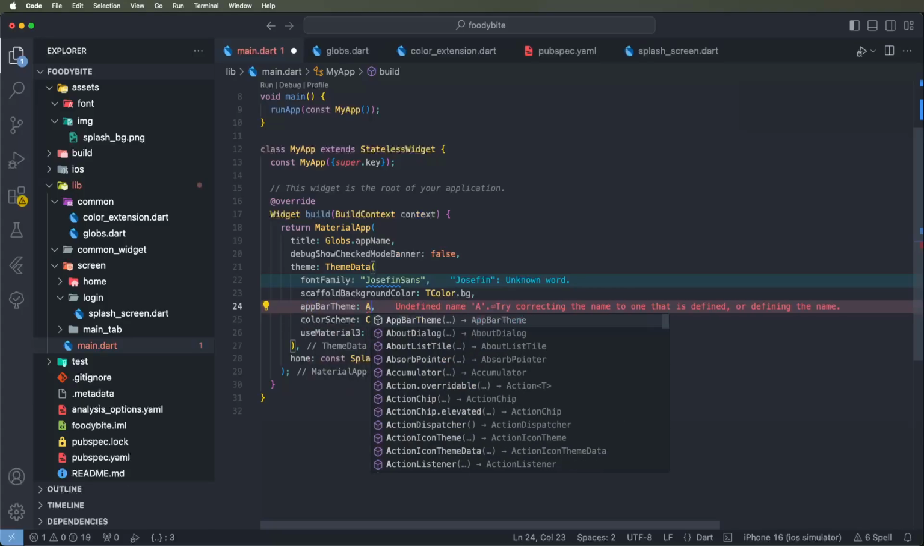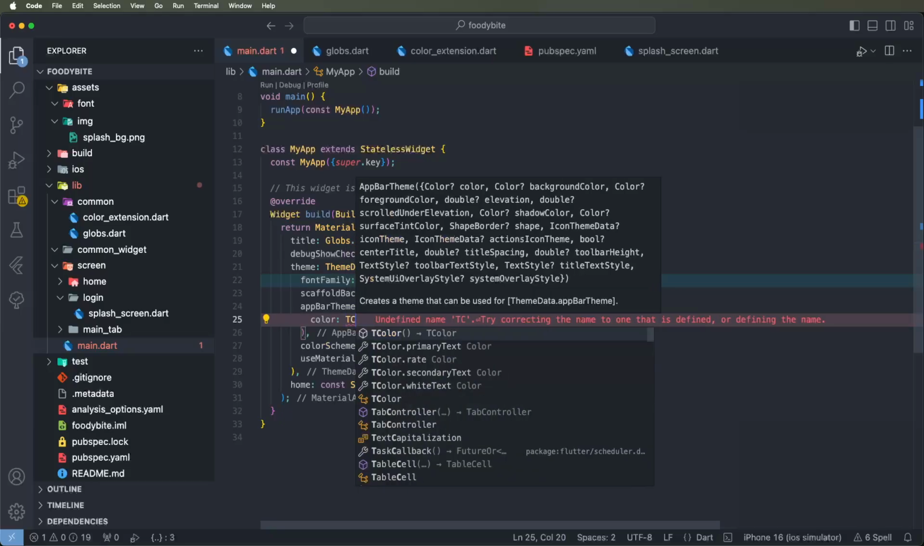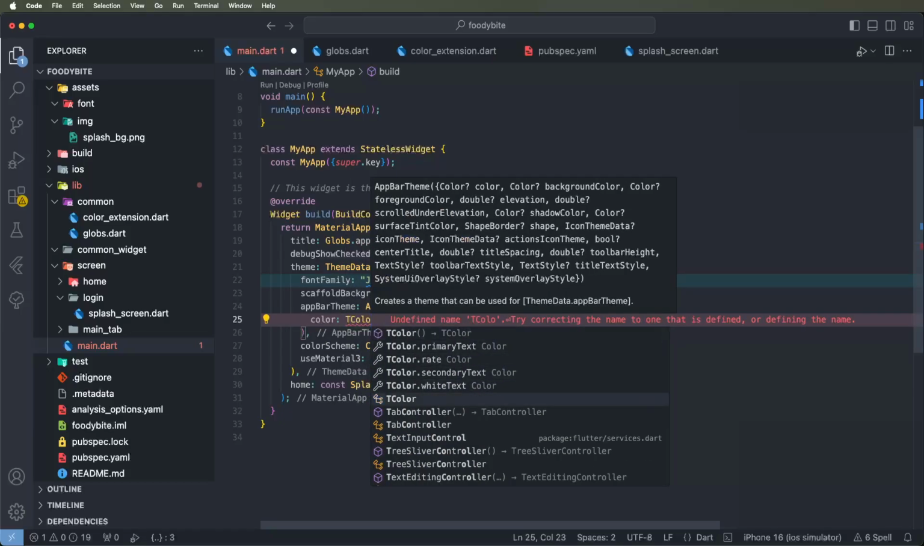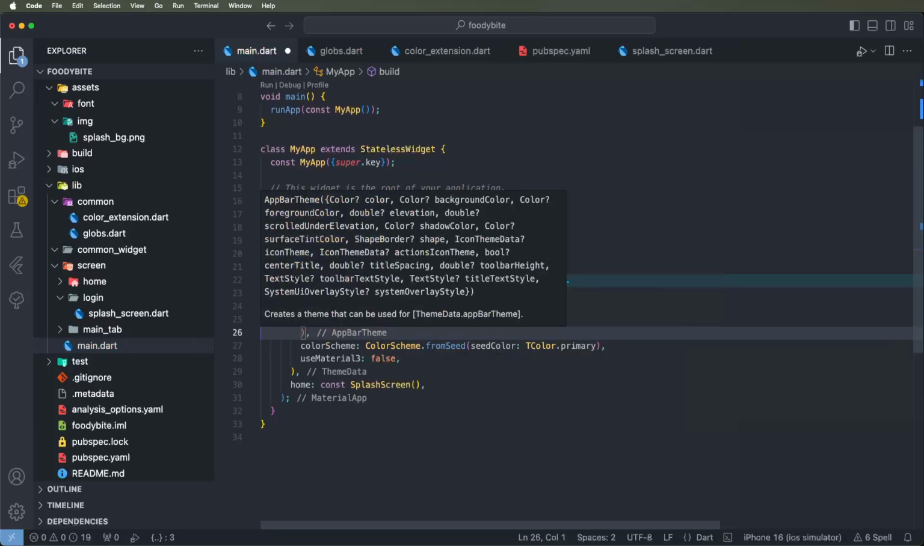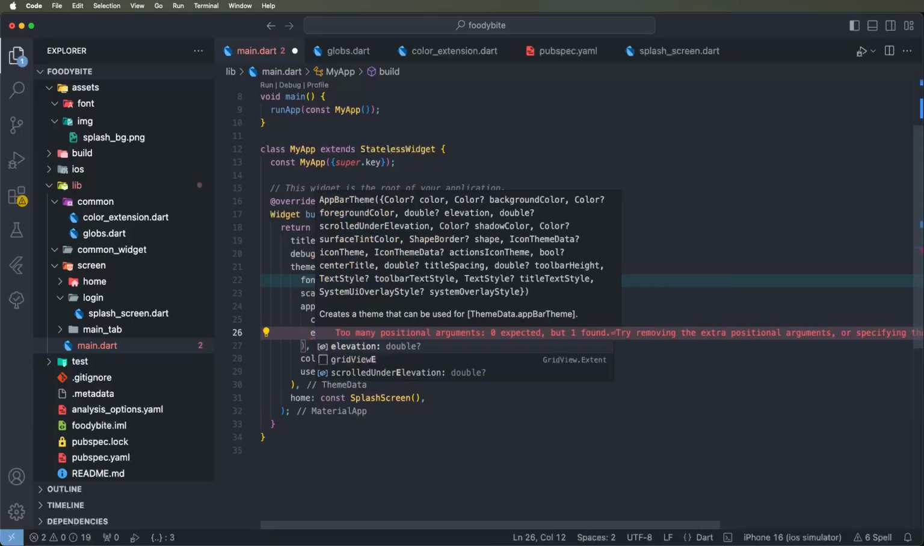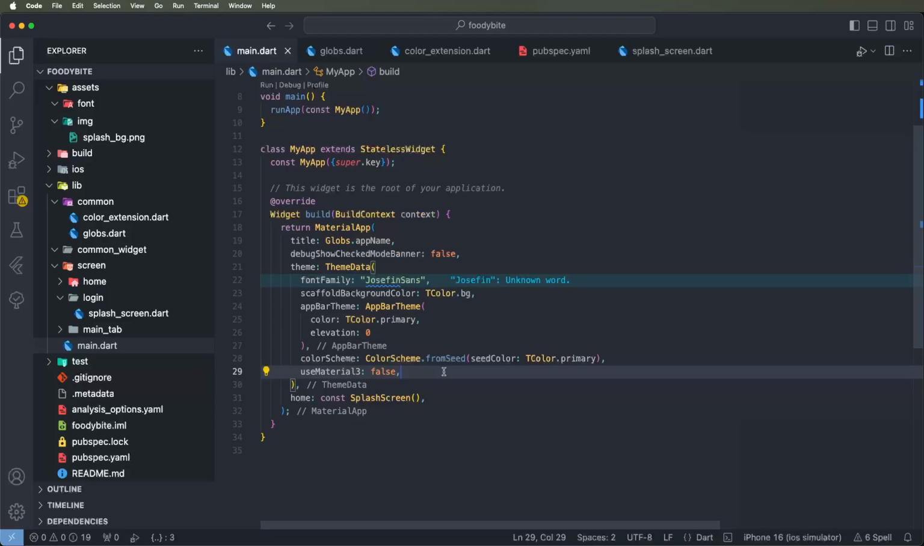Then after that we need to set the app bar theme. We need to give the app bar theme. Set the color and set the primary, and set the elevation to 0. These configurations are needed, and save this. These are the configurations for the main app configuration, which need to be done here.